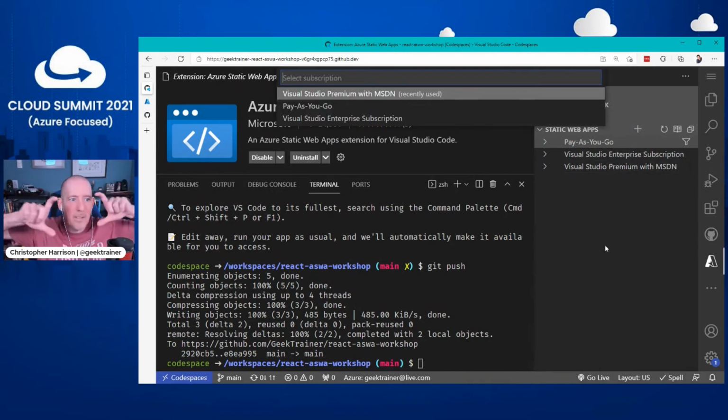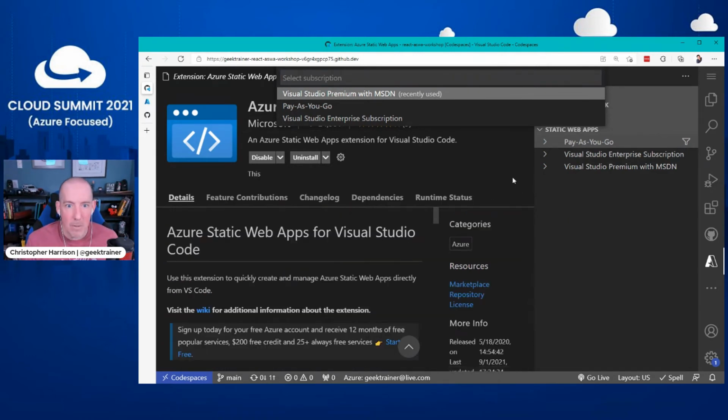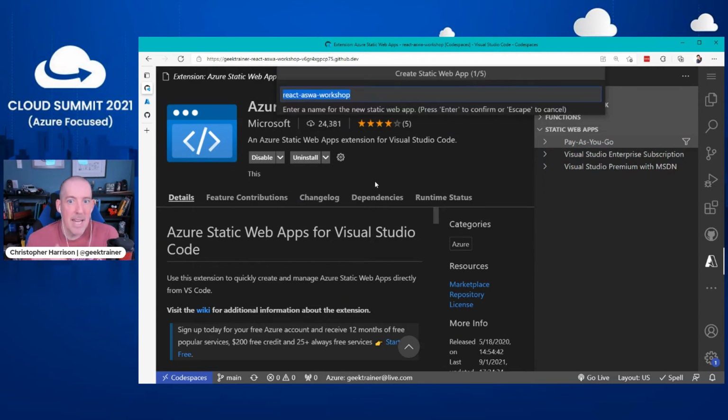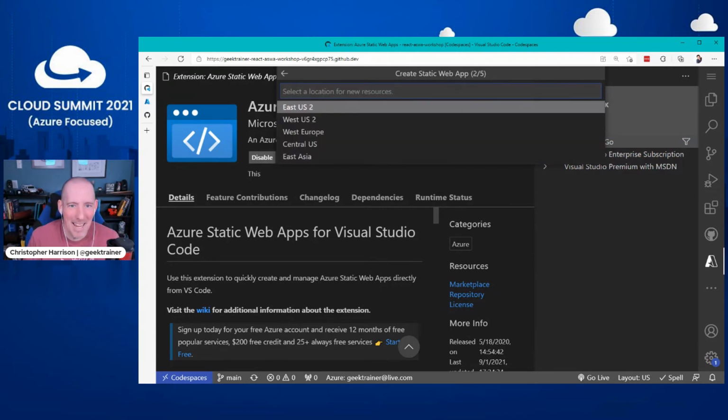Okay, so I hit the little plus to add. Now, if you haven't already authenticated for GitHub, like you saw, it will then prompt me at that point. I've now done that. So now it's going to say, okay, well, what subscription do you want to use? So I'm going to choose Visual Studio Code. Now it's going to go, okay, well, what would you like to name this static web app? So I'm going to say Cloud Summit Demo because I'm very creative in my naming. Let me hit enter here.